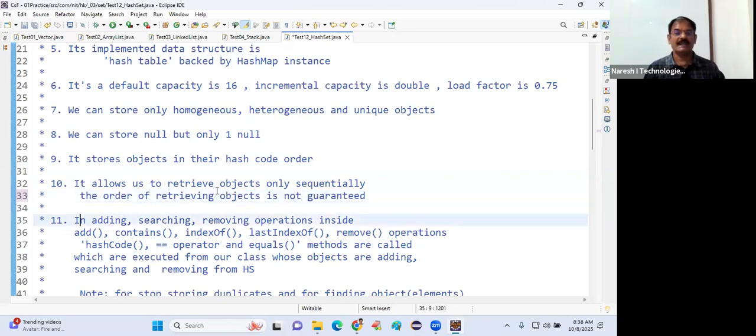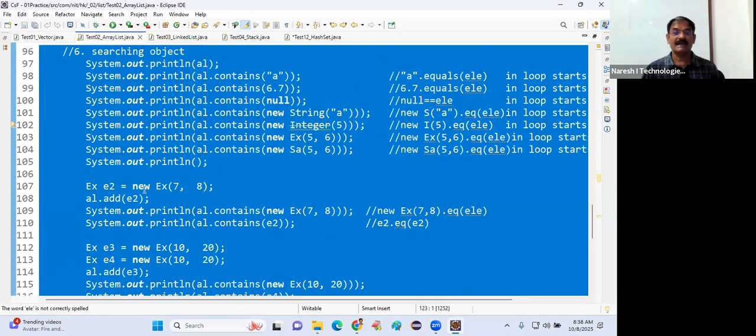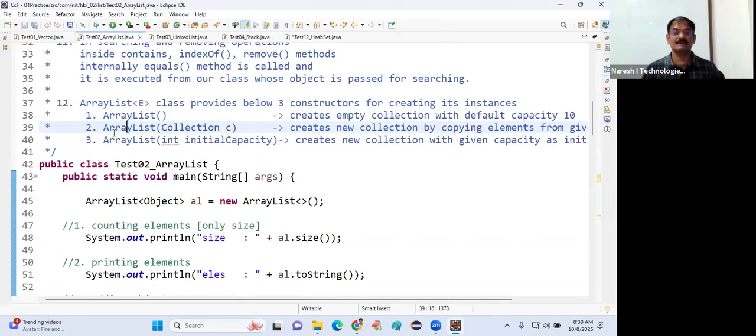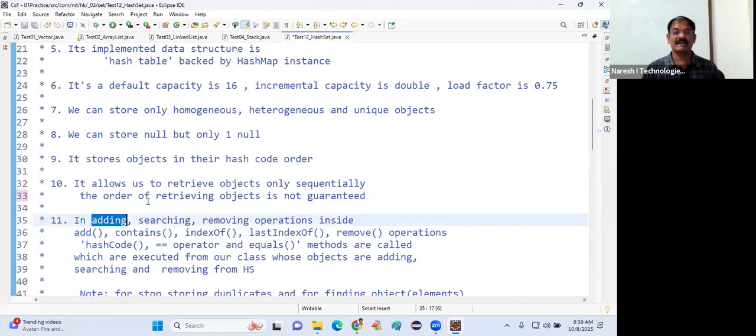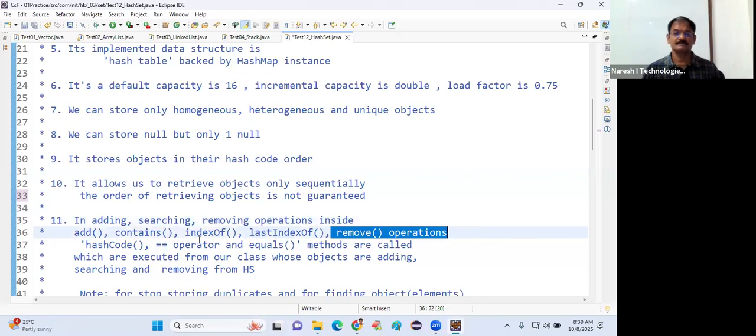Okay, next. In adding, searching and removing, tell me, in LinkedList, in Stack, in ArrayList and Vector, at adding time, is there any comparison or not? Not there. Only in searching and removing operations do we have comparison. But in HashSet, we also have comparison in adding. In adding, searching, removing operations, that is add, contains, remove operations. Here indexOf and lastIndexOf are not there, because there is no index in a Set, right? Add, contains, remove operations.